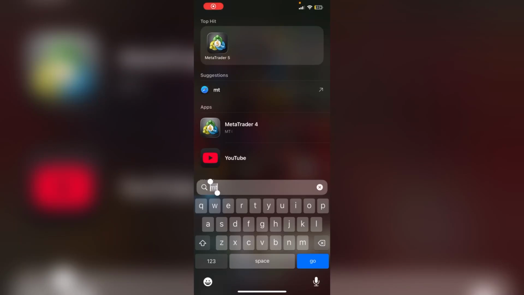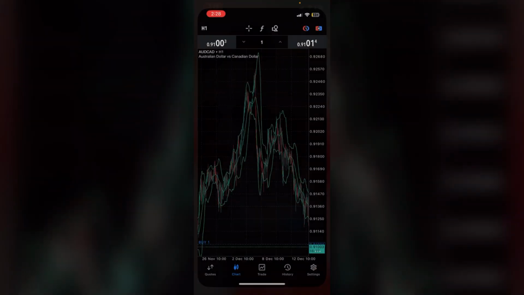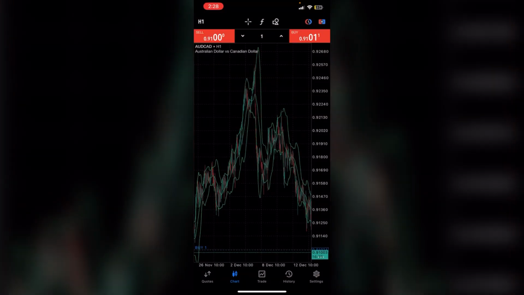How to set stop loss and take profit in MT5. So first, let's open the MetaTrader 5 app. And now I assume that you have already taken your trade in MT5. So as you can see, I have also taken my trade. Now you can see there is a trade option just down below this section.